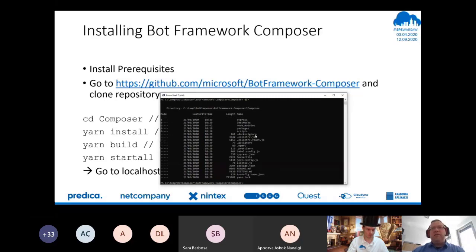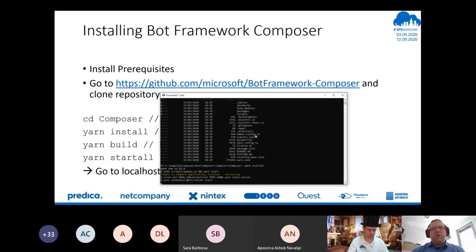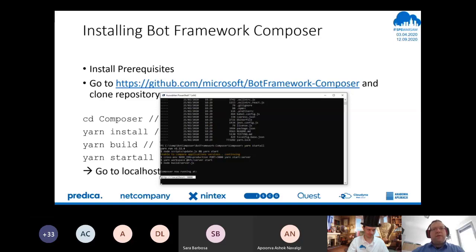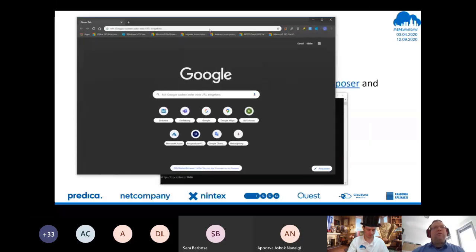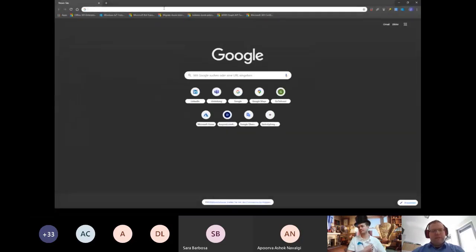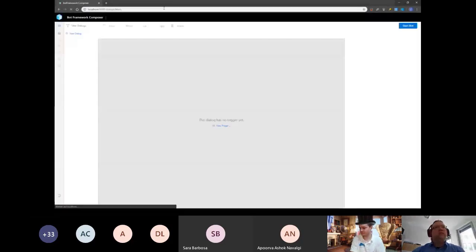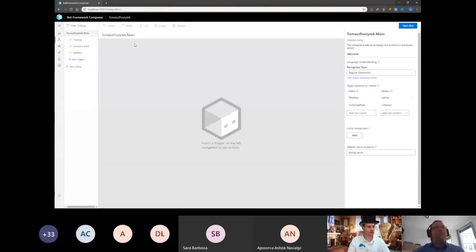And at this point, you can see that it's a Yarn repository, so you can just go and type yarn startall, and now Yarn will do all the magic that is required to run our user interface, and hopefully, yes, here it is. It will tell us that we can reach Bot Framework Composer at localhost port 3000. Let's do this. And ta-da, here is Bot Framework Composer.